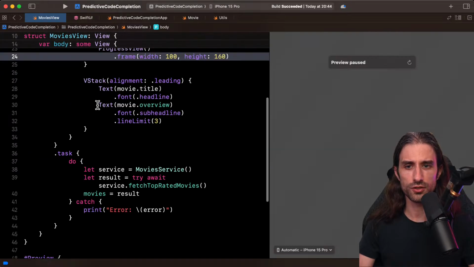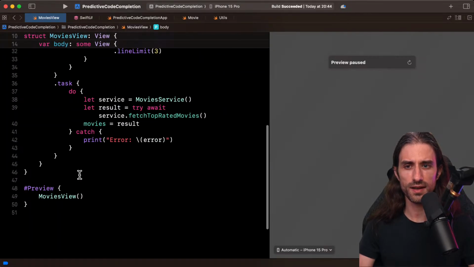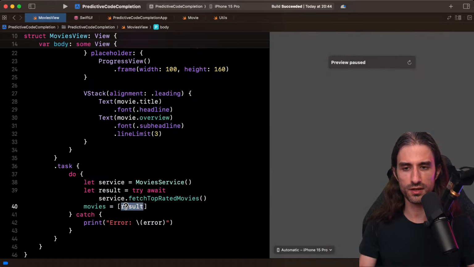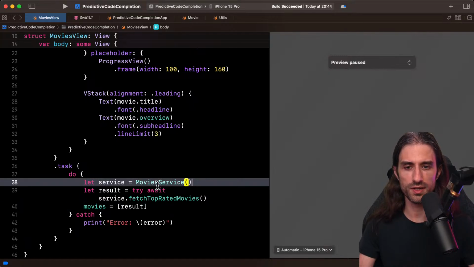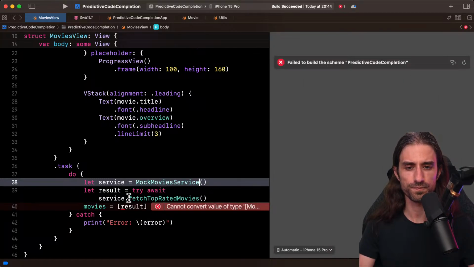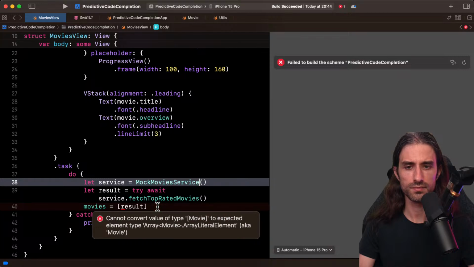Okay, now I want to see just one thing. I want to see what happens if here, instead of the result, no, actually, I just want to here use a mock movies service, just to see if... why is it not happy?